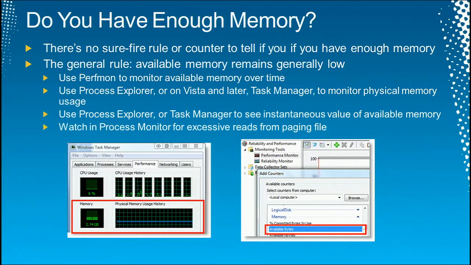There's no surefire way to be able to tell if you have enough RAM in your system. There's just no number that you can say, look, that number right there says I don't have enough RAM, and it says how much I need. It'd be nice if things were that easy, but they're not. How do you know if you've got enough RAM? Oh, you'll know. That's generally the case. You just know. Yeah, I need more RAM.